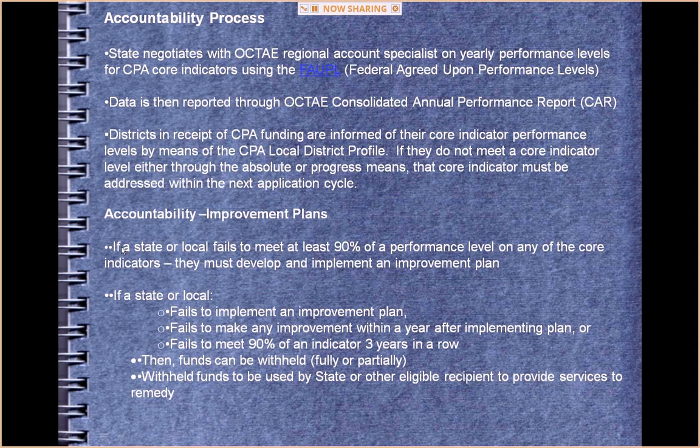There are improvement plans. If a state or local fails to make at least 90% of a performance level on any of the core indicators, they must develop and implement an improvement plan. We as a state, we had to address 2 in last year's CAR, 1 in mathematics. We were a touch lower than our level. And then also in Success 1, non-trad participation.